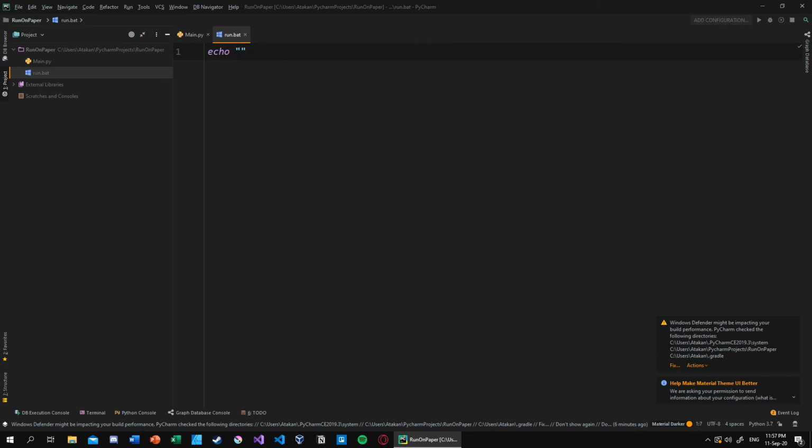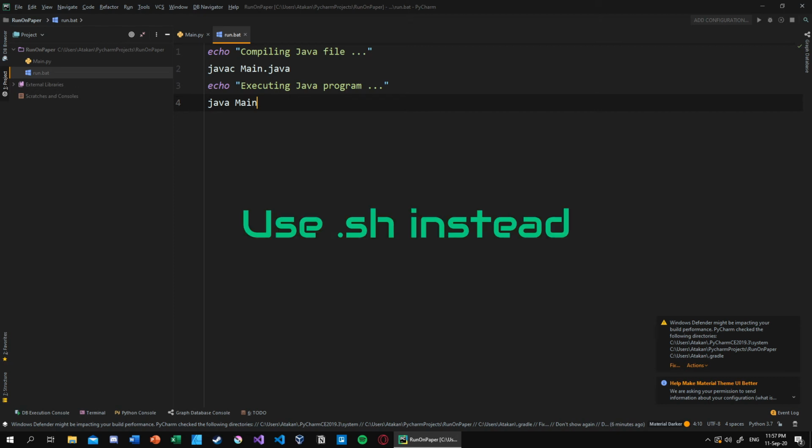Inside our batch file, we first add our status output by using echo. Then we add the compilation command for Java, which is javac followed by our Java file name, main.java. After we do that, we can easily execute the compiled binary by using the command java followed by the class name, which is main in our case. Now it should execute our recognized Java program. Also, on a side note, if you are on Linux or Mac, you can use a shell script instead of a batch script. It will make things much easier. Anyway, now we can test our program. Let's run it and see if it works properly.